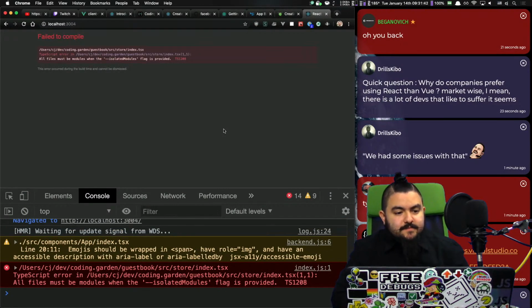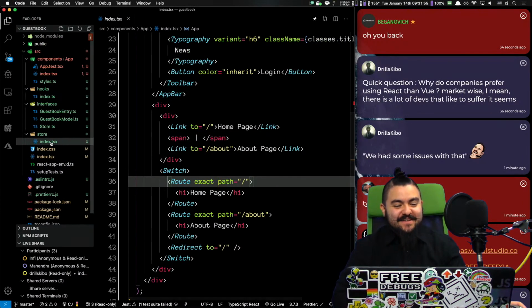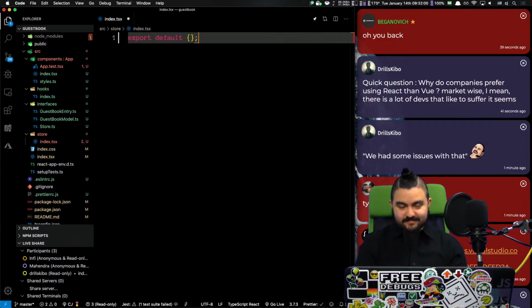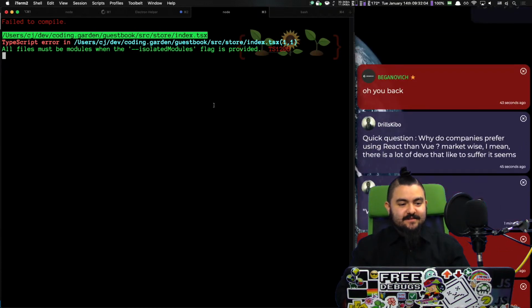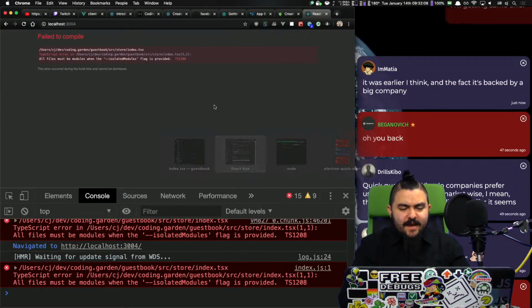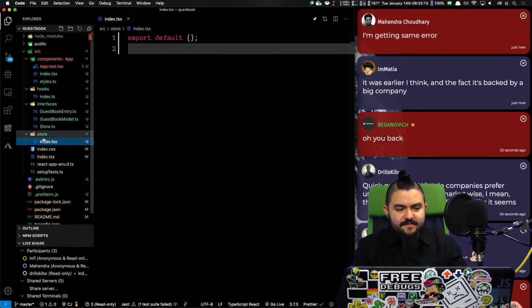Failed to compile. All files must be modules when the isolate modules flag is provided. What? Oh, I see. Because there's nothing in here. It was an empty file. TypeScript did not like that. I don't think we're importing the store anywhere. Yeah, it's because of this empty file. We need to fix that.